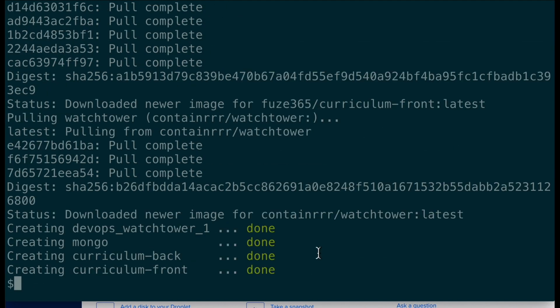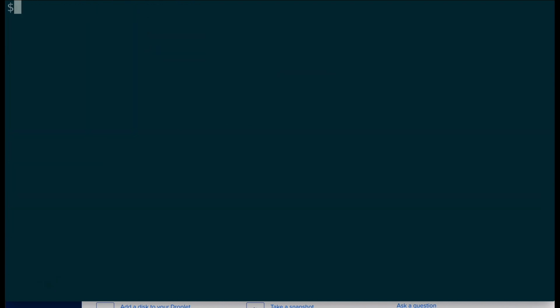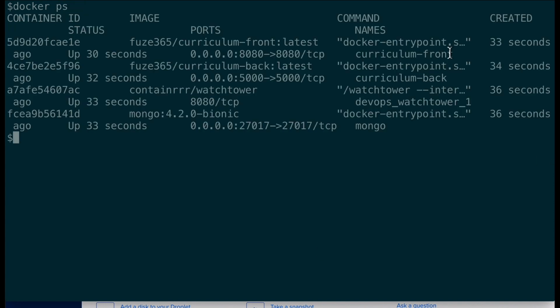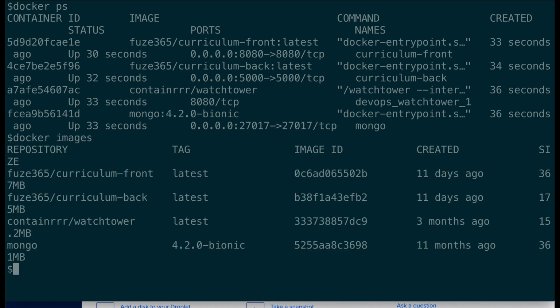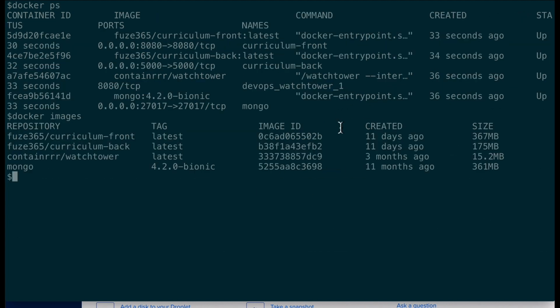So all of the containers seem to have been spun up with no issues there. I'm going to just check real quick. So docker ps, and you can see this one spun up 33 seconds ago, and it's been up for 30 seconds, so it's working just fine. And the same with all of them. Docker images, and now I have the 4 images running.